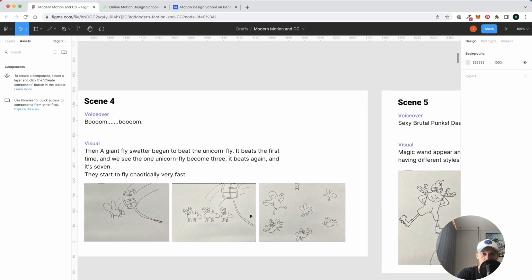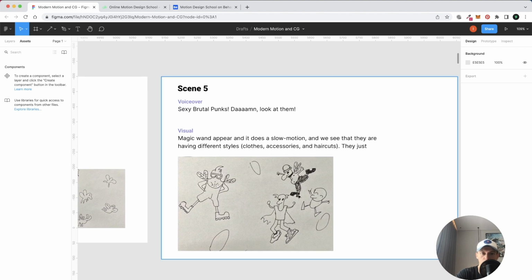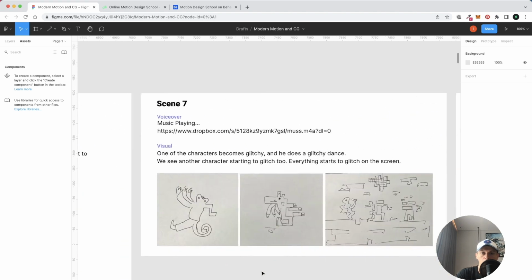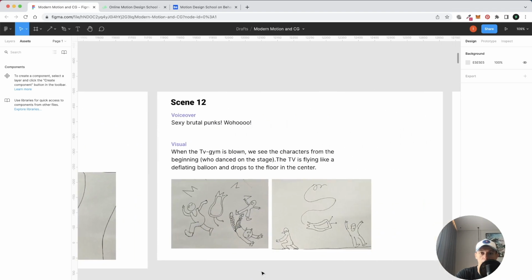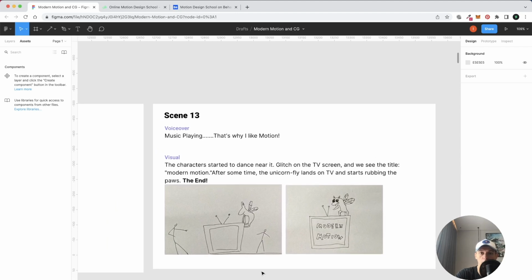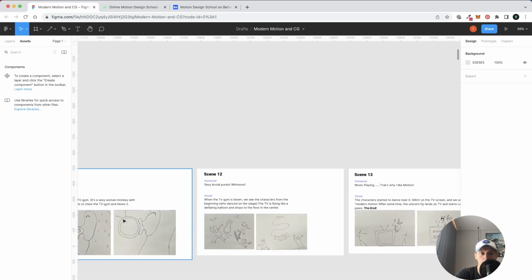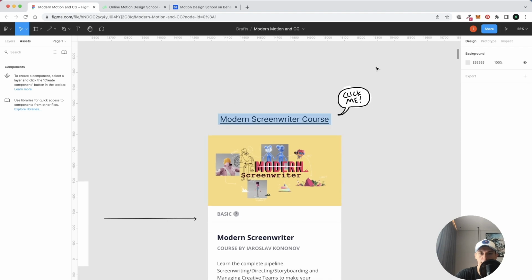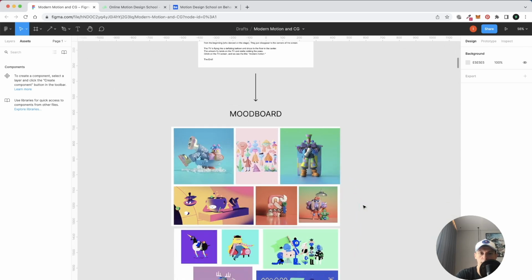So scene by scene, I'm making voiceover, visual, and draft illustrations that I call scamping, right? After that, when I've divided everything by scenes, we are actually ready to give it to the illustrator. But there is a little bit more in this preparation, so the rest you can see in the Modern Screenwriter course. But let's go on to the next step.